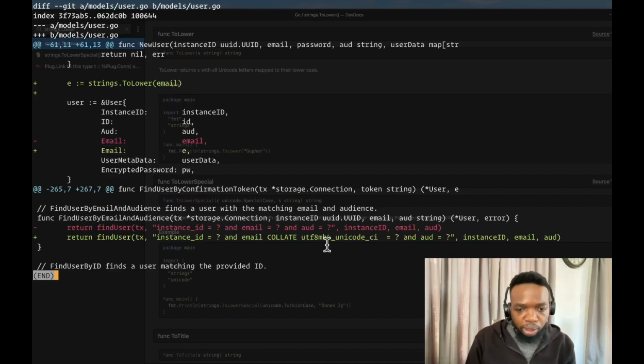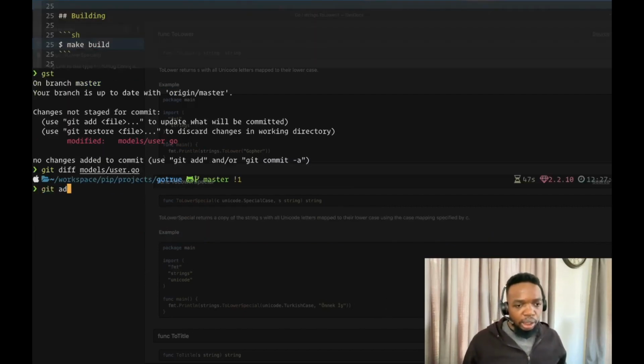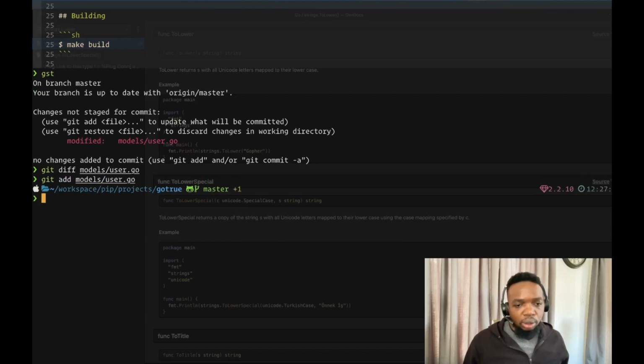And another change over here is that I added this collate over here, and this is just a database rule to tell it that it should use this character encoding over here, and it should be case insensitive. So anytime we're doing any sign-ins, grabbing users or users by email, the case of the email shouldn't matter. It's still the same email. Cool. So I can add this user.go.